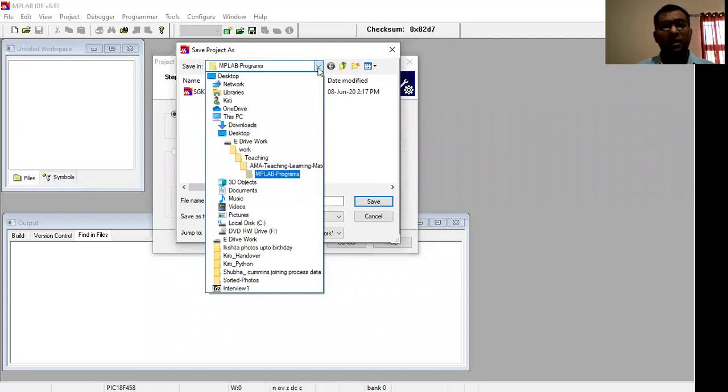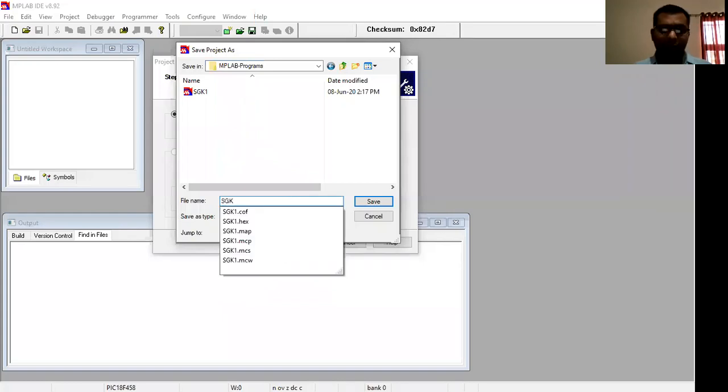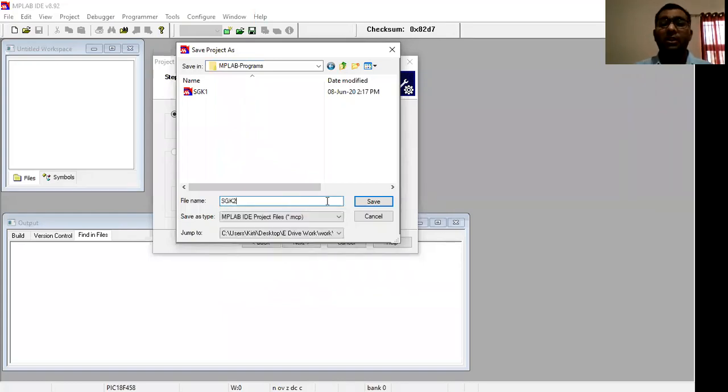You can save at any location in the computer. But the point is you must create some folder where you will put all your programs. Otherwise, if you just randomly write down something, it will work, but you will not find where you have written your program.